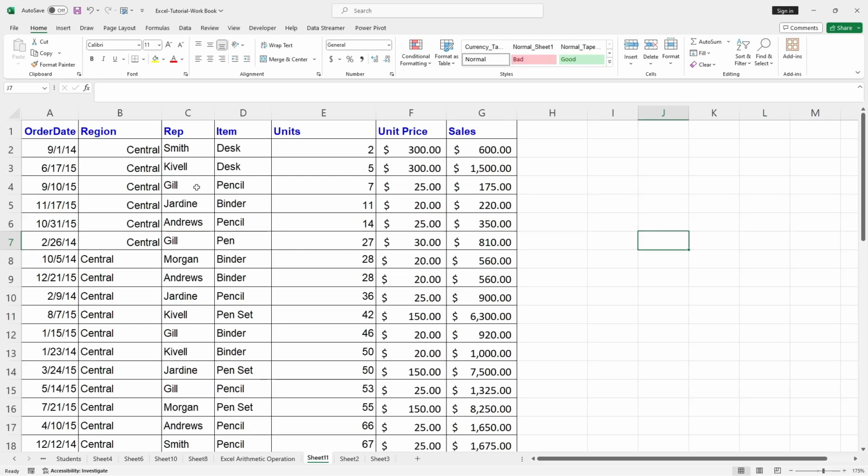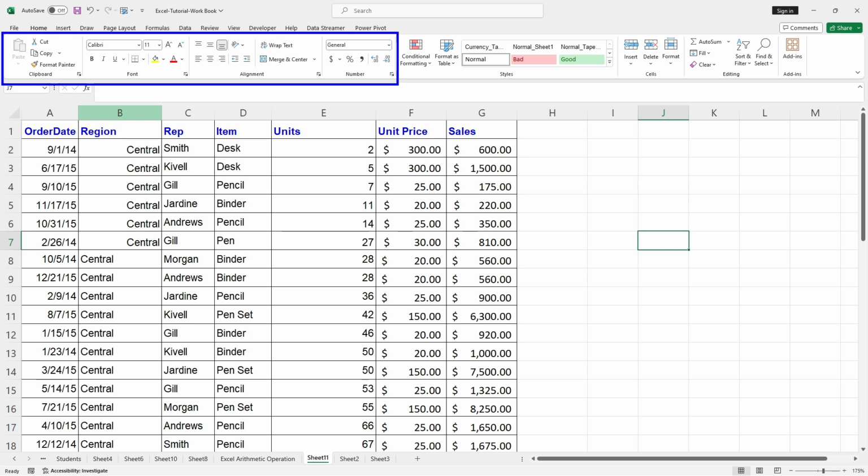In this video, we will see how to use the formatting option in Excel. When you have a dataset in Excel in a particular worksheet, you will be able to use the formatting option under the Home tab, and there are multiple options which you will be able to use to do the formatting.